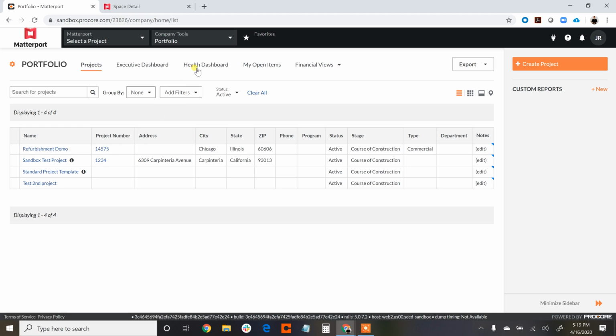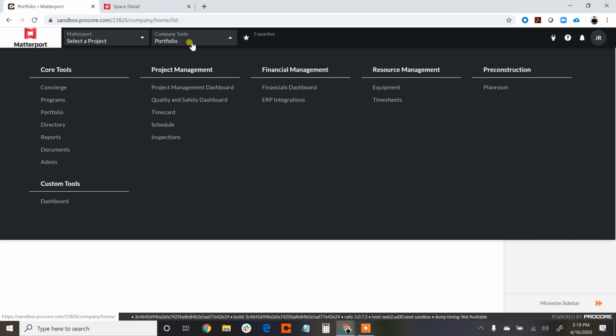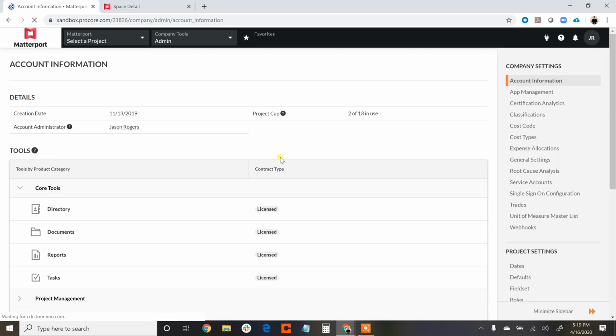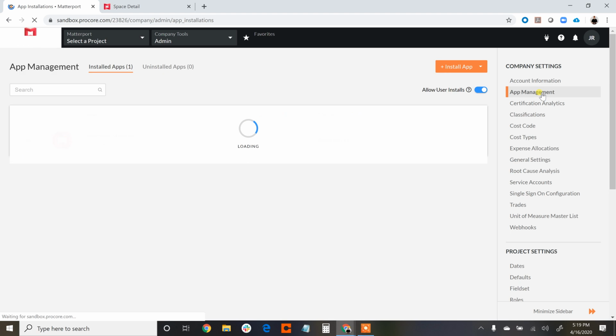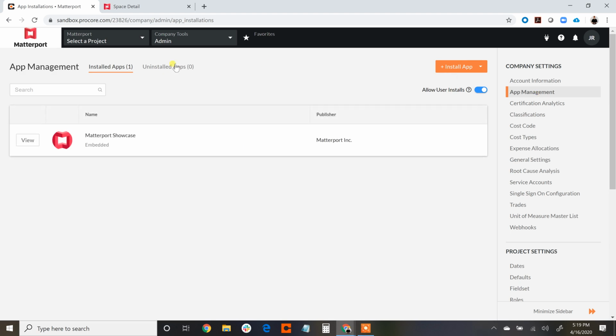From there, make sure that an administrator is able to go to the company tools on the portfolio tab under the core tools column and click admin. From there, on the right side, the company settings page shows the app management tab directly in that column. Navigate to the view tab for the already installed Matterport Showcase app.